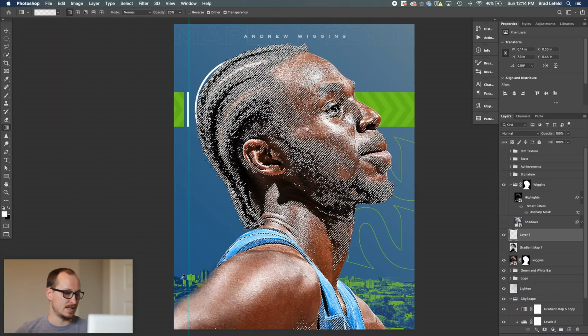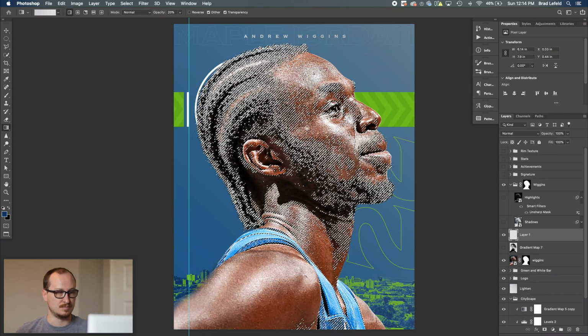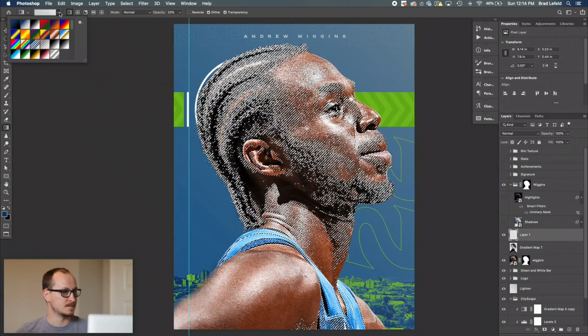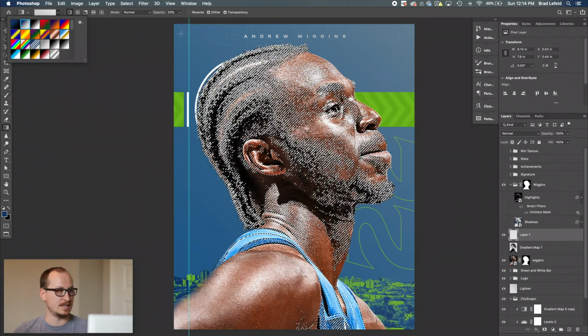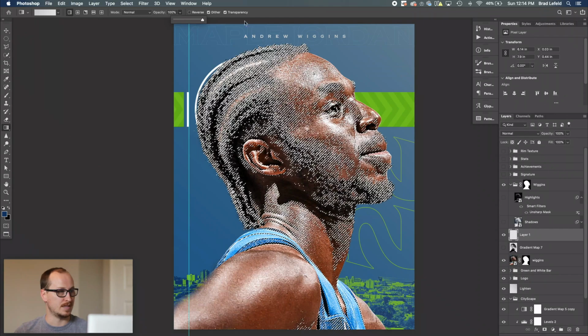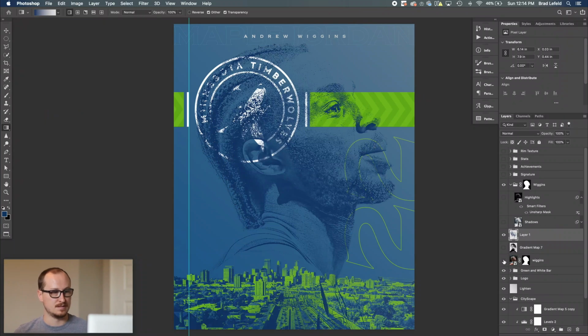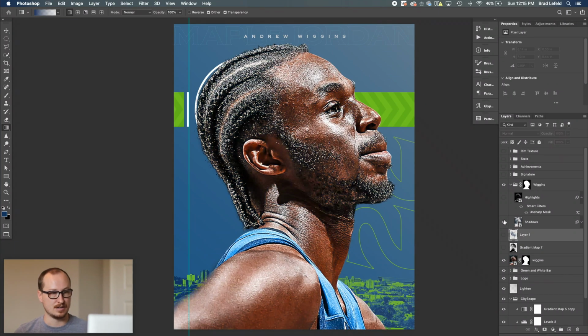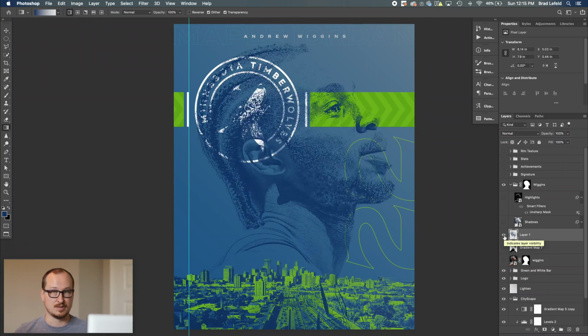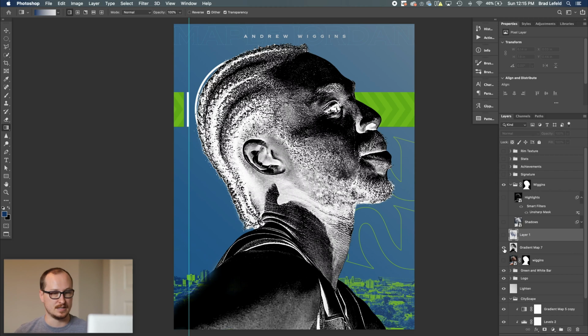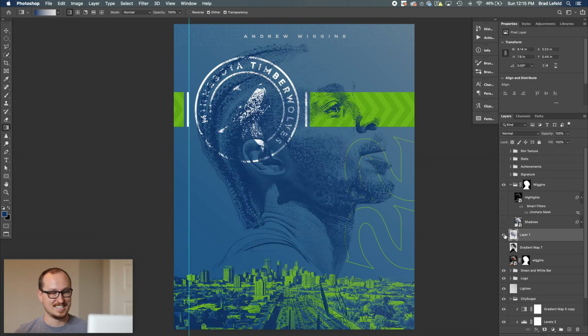If I select this dark blue color down here, and I have a gradient set to 100%, I can fill that in, and now I have the shadows of Wiggins. It's just the shadows. So that's what I did here. This is what we just did, and this is what the final result was.